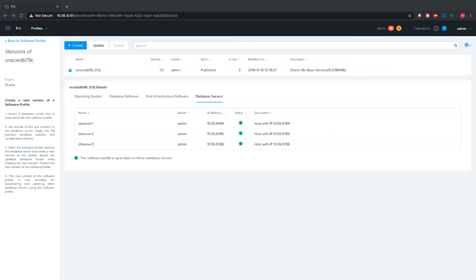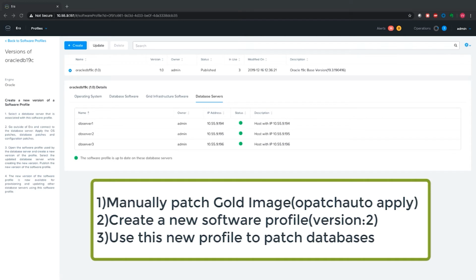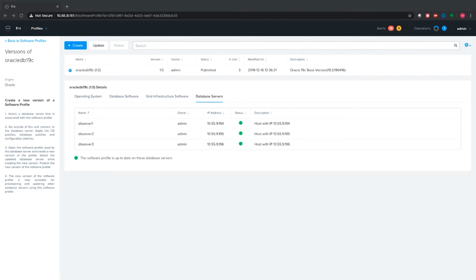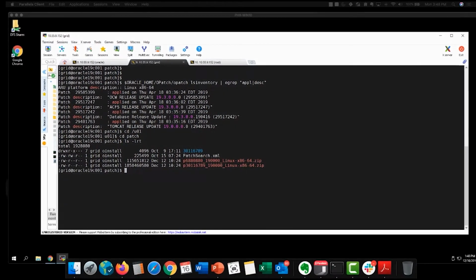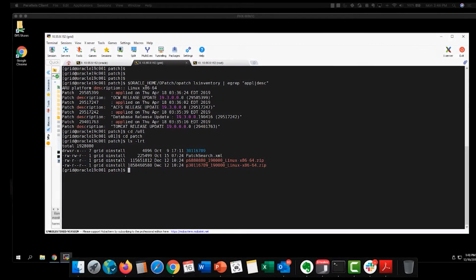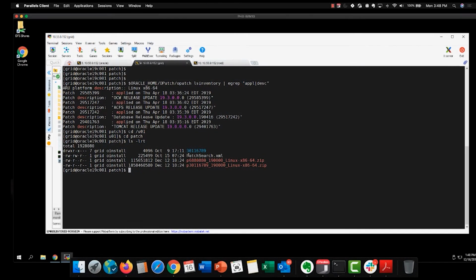With Era, what we do is we manually patch our gold image, which is running the base version of 19C, and then create a software profile and use that version 2, or a new version, to patch our databases using one-click patch functionality. So let's get started. For the purpose of this demo, I've already downloaded the October PU and staged it under u01. This is our patch which we are applying. This includes the grid infrastructure and database patch update.